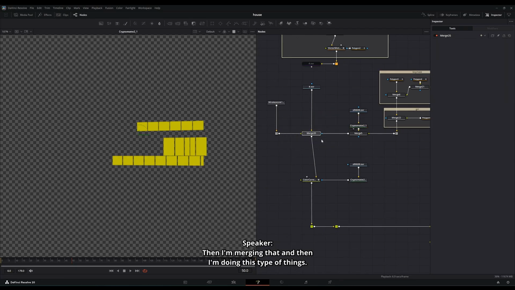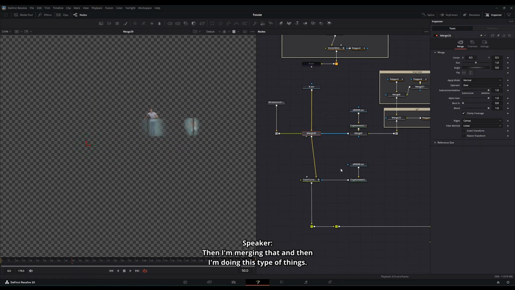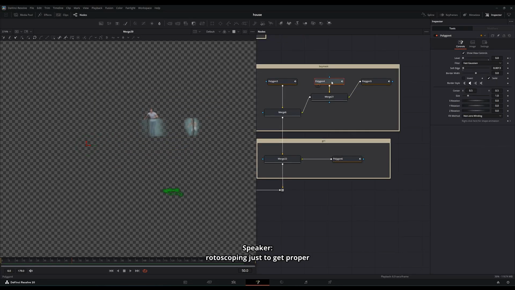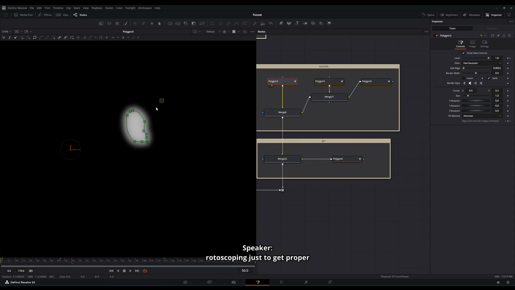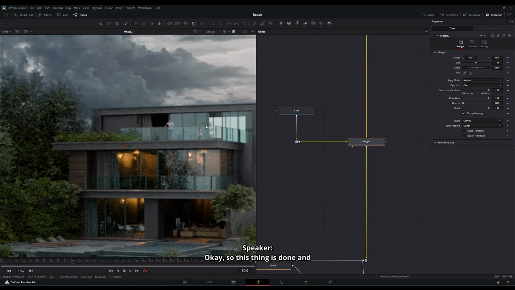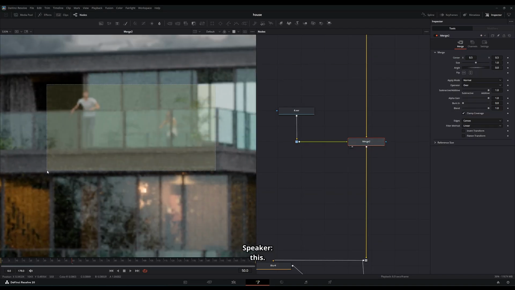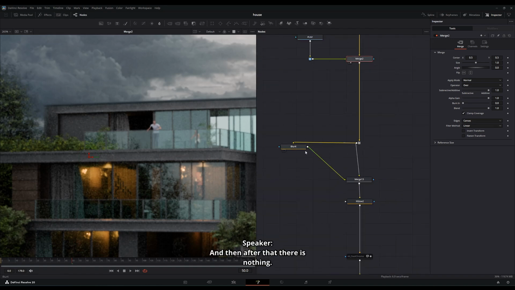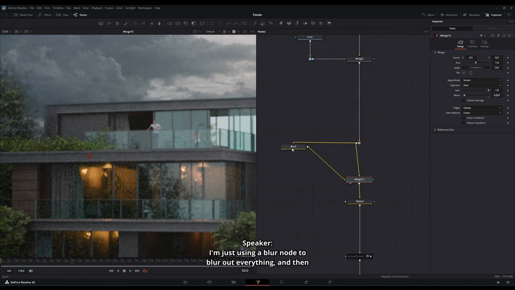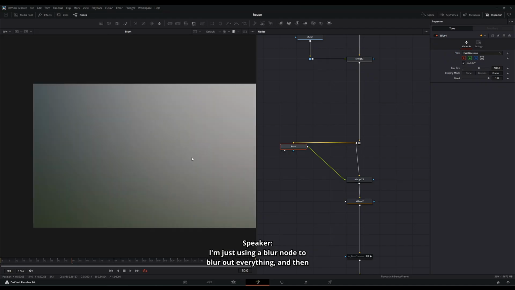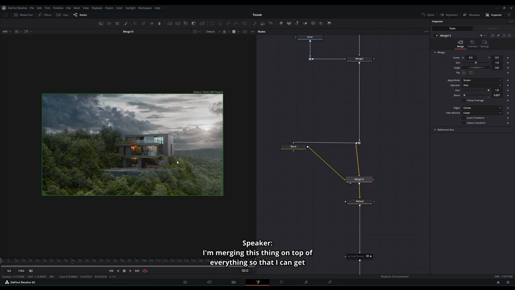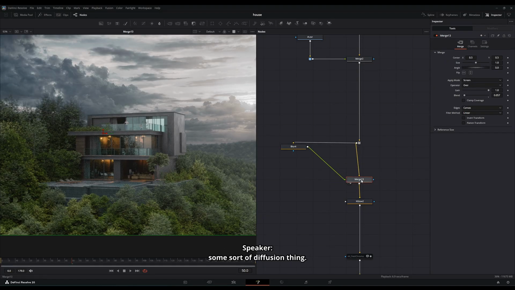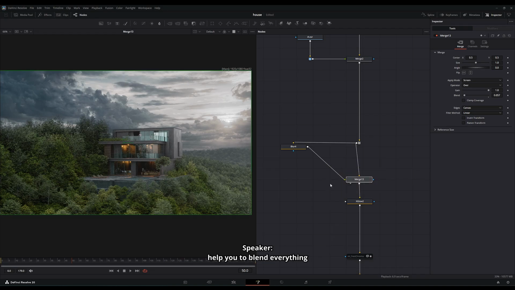Then I'm merging that, and then I'm doing these sub things, and I'm also doing some rotoscoping just to get proper areas. So this is done, and it will look something like this. And after that there is nothing. I'm just using a blur node to blur out everything, and then I'm merging this on top of everything so that I can get some sort of diffusion. This will basically help you to blend everything properly. So you can see everything is blending properly.